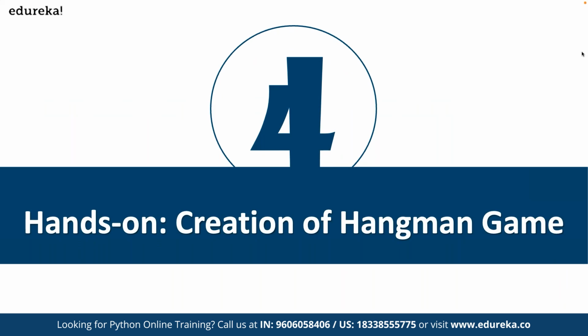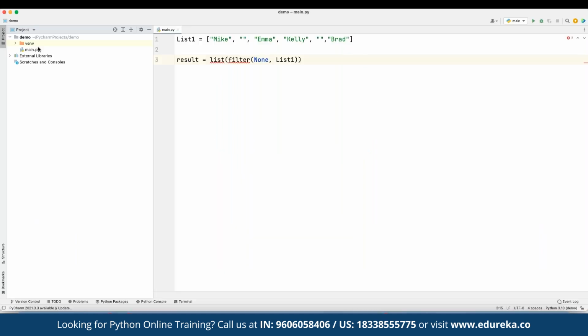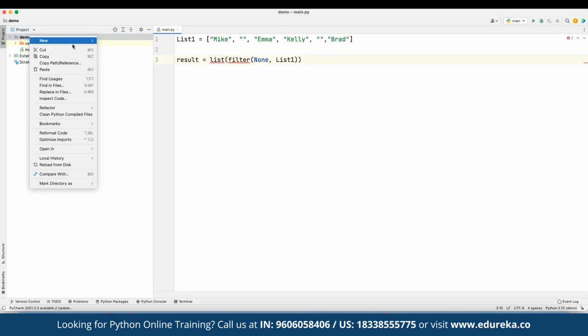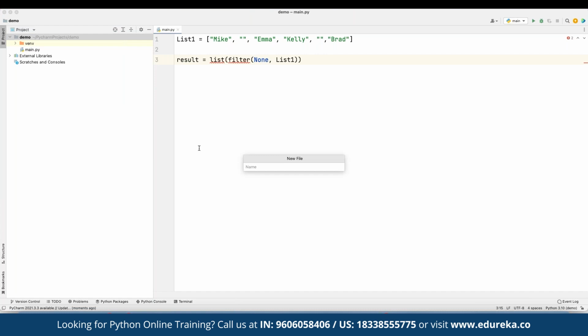For this hands-on, we are going to make use of the PyCharm IDE, which is one of the most popular IDEs that we can make use of. So here, as a part of our demo application, we can create a new file. We can name this one, let's say, hangman.py.